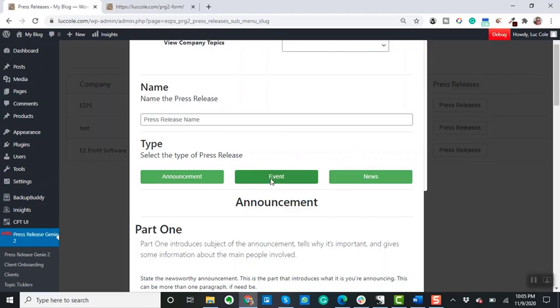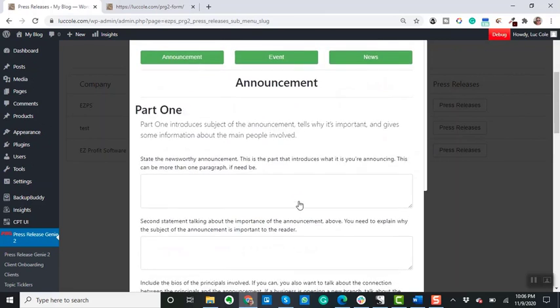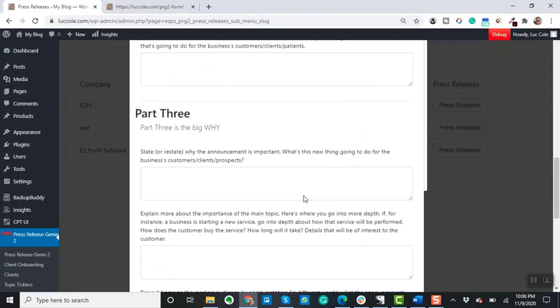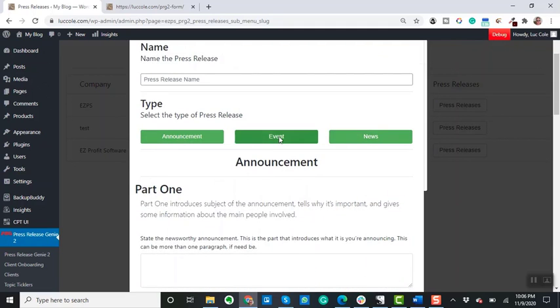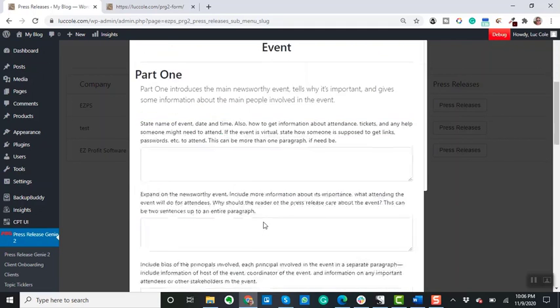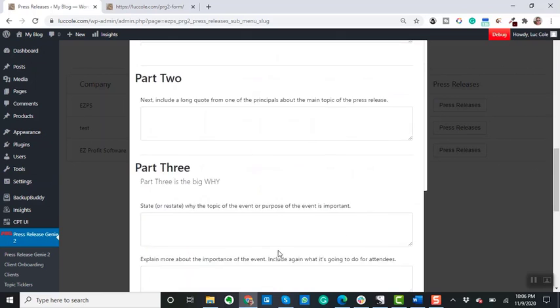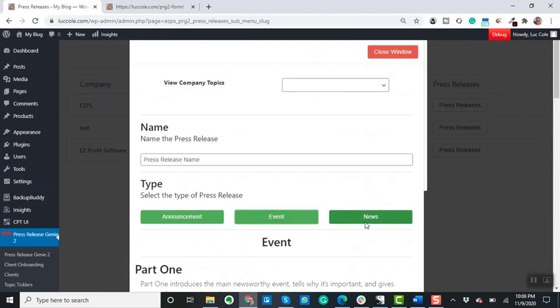But 99.9% of the press releases that I've ever written fall into 3 categories. They're either an announcement of something happening in the company, an event that the company is having, like a grand opening of a new store or something like that, or industry news. And the press release input boxes and the information has been tweaked for each of these 3 types of press releases. And you can see if we go to event, this prompts us to put in information about those types of press releases.